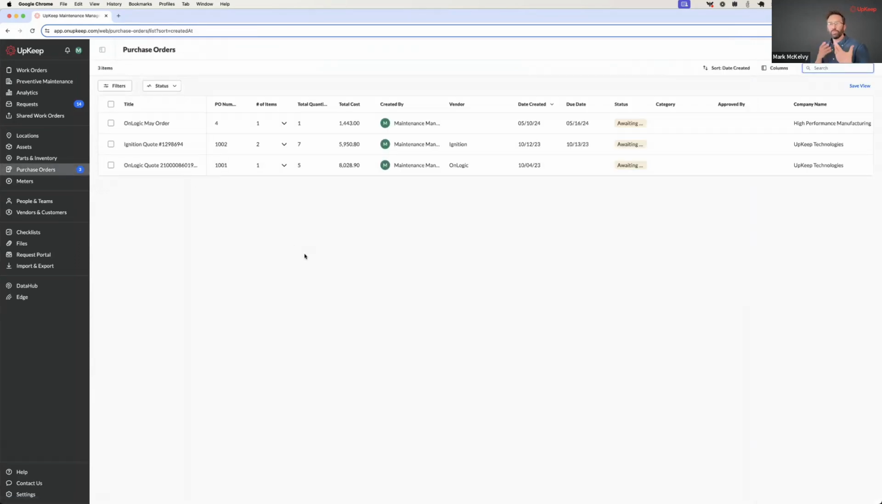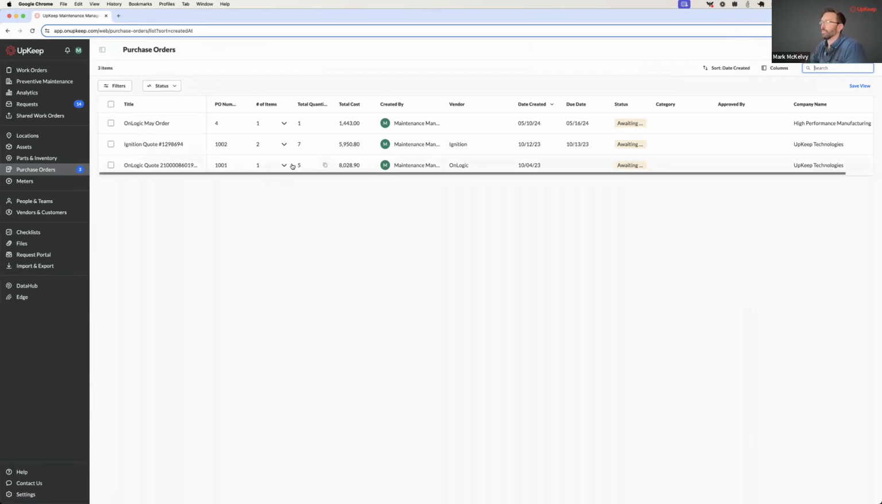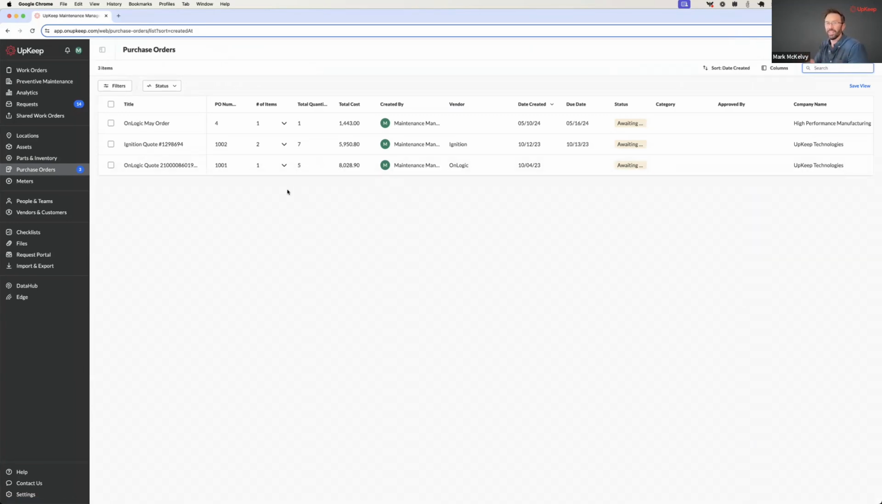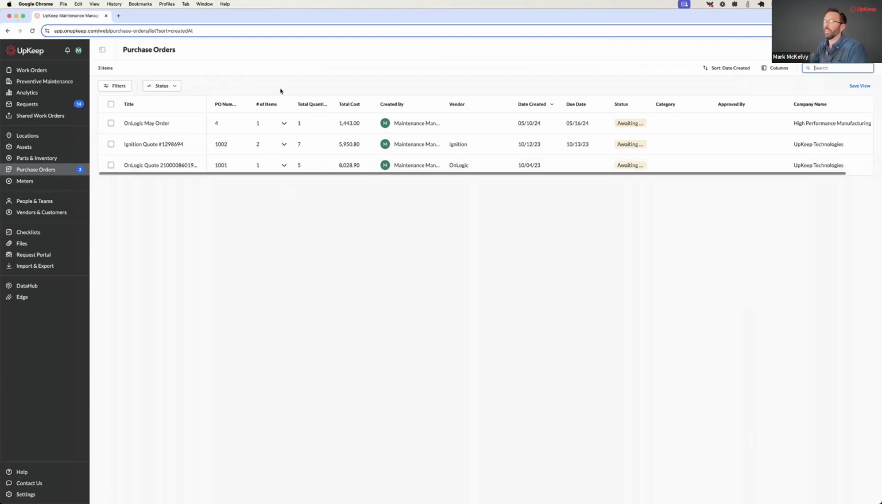So this is a big thing. We're really focused on data integrity here at UpKeep. And one of the things that we've enhanced around our purchase orders is that our purchase orders are now locked in. So if you change the price for a part, it will not affect the purchase order.